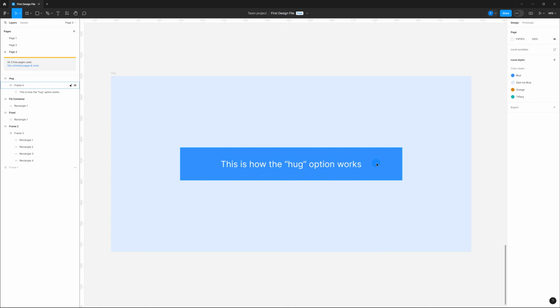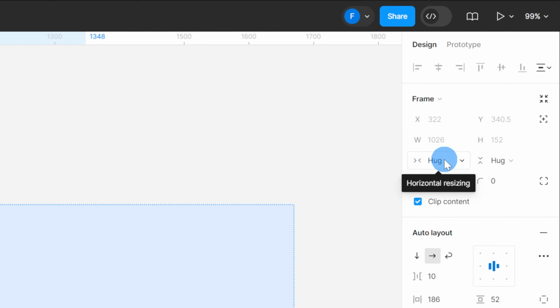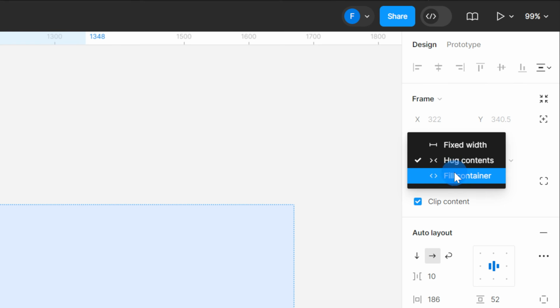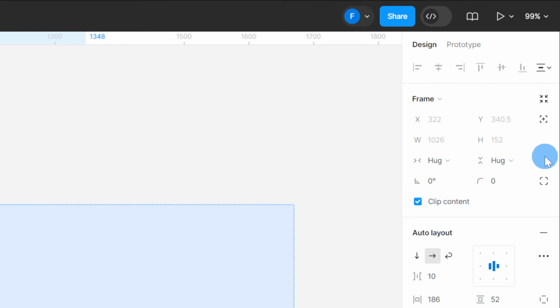To set these resizing options, select an element within the Auto Layout frame. In the right sidebar, right here, you will see the resizing settings where you can choose between fill container, fixed, and hug. Feel free to practice by creating some frames and adding shapes inside of them. You will be using Auto Layout a lot, so get familiar with it.